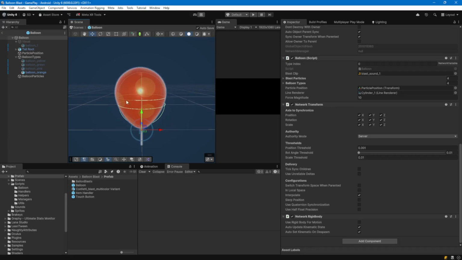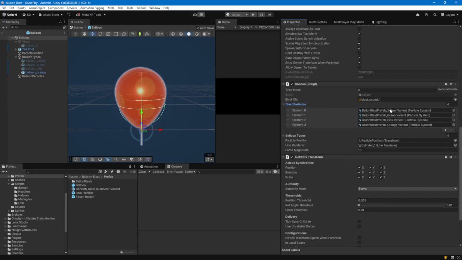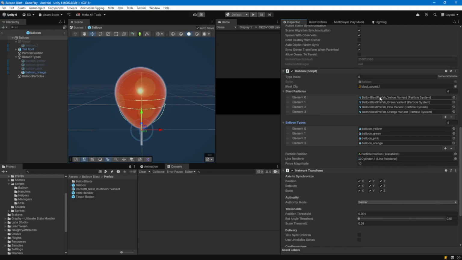And we have multiple sections. For example, in the balloon script we have reference of balloon particles. We have 4 balloon particles and 4 balloon types. So the particles are being aligned with the indexing. So the yellow particle has a yellow balloon, green with green, pink with pink, and orange with orange. So what we are doing in the script, we are maintaining a type index.